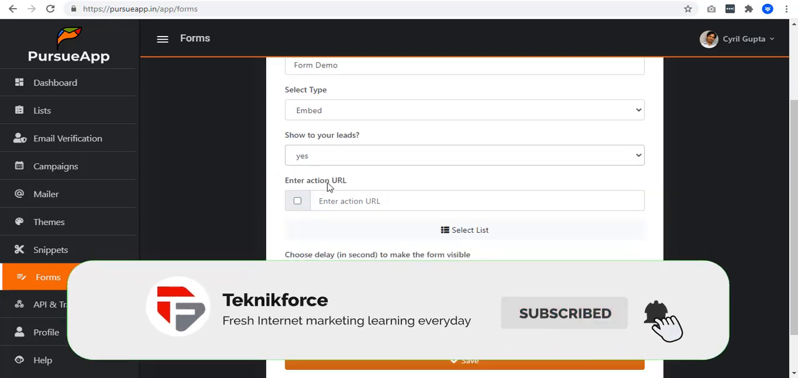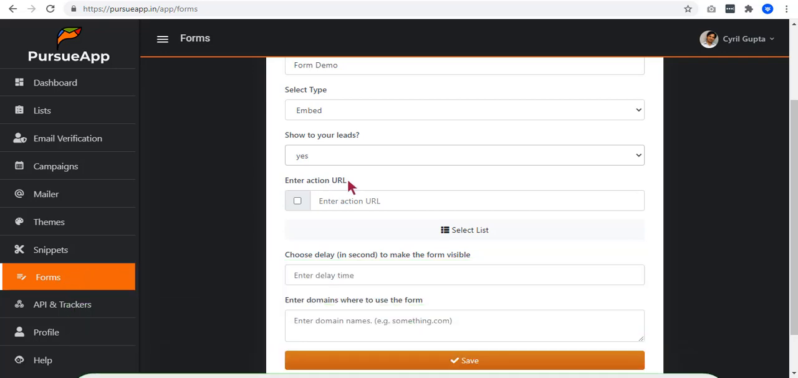Enter the action URL. If you want to have an action URL where your subscribers will be directed after they successfully subscribe, you can just add your URL here. In my case, I'll toggle this on and add my URL.